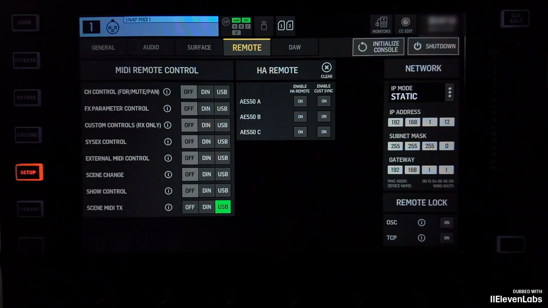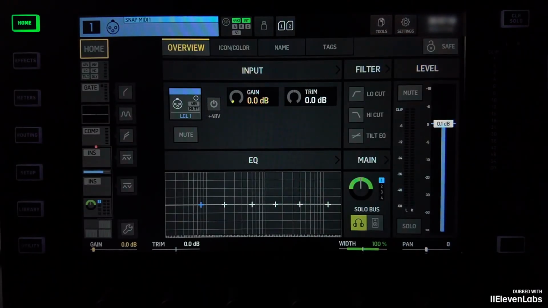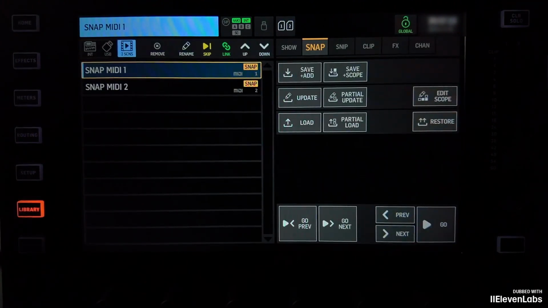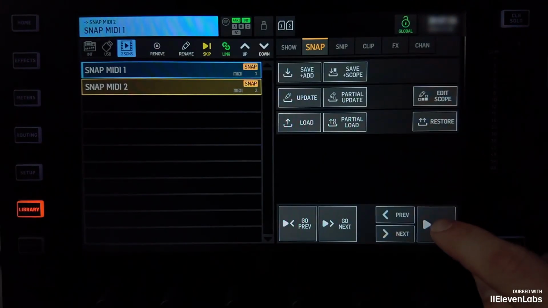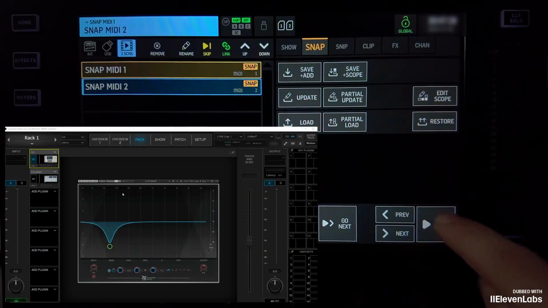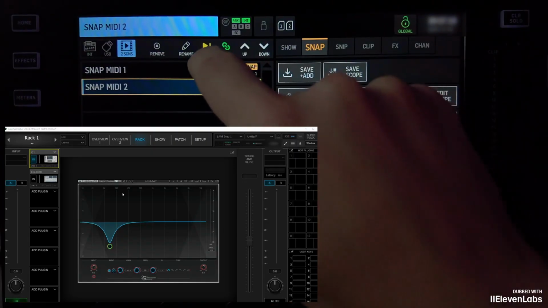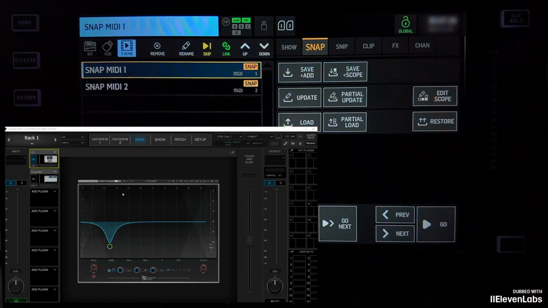I would now switch to DIN in the setup here. Yes, so now it doesn't send the command anymore, meaning the MIDI command. It doesn't send it to the USB interface anymore. Instead, it sends it to the DIN interface. And if you now look over at Super Rack, you'll see that the snap doesn't change.